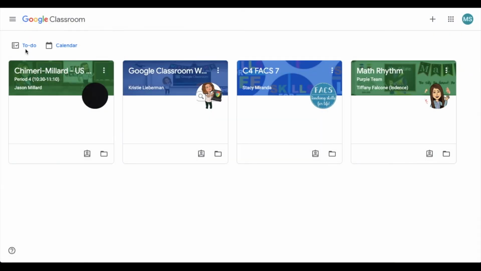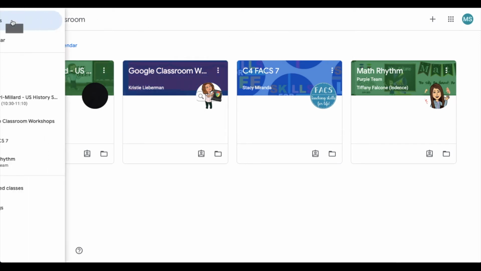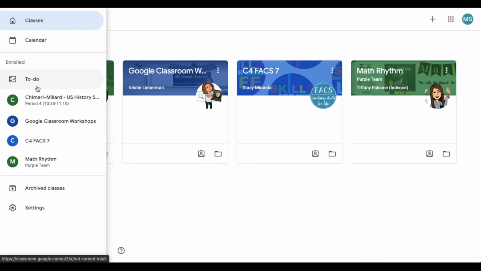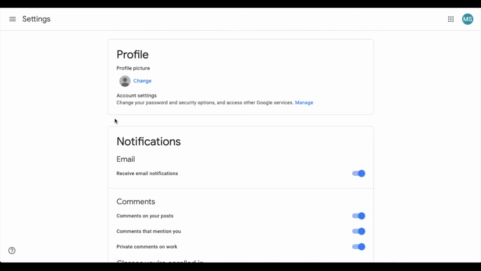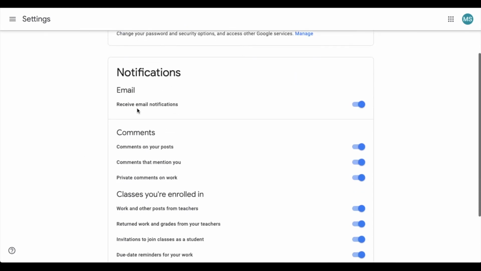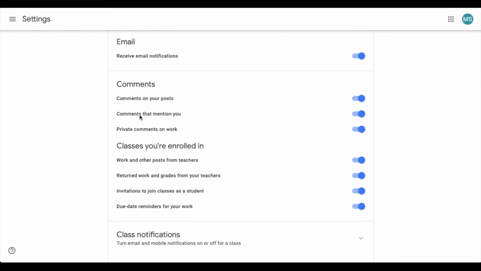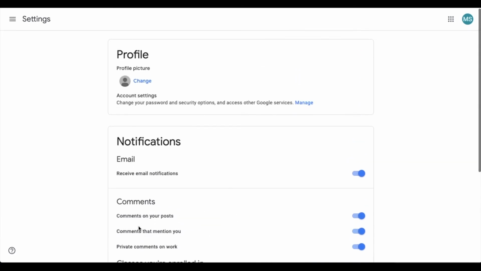So when you look into Google Classroom, you'll see a list or a tile of all the classes you're taking. On the top left, you have different features. You can look at your classes, to-do list, calendars. You have settings where you can change your photo if you like. And then you can get email notifications of missing work or coming work. I would leave all of these on so that you get as many notifications as you can.